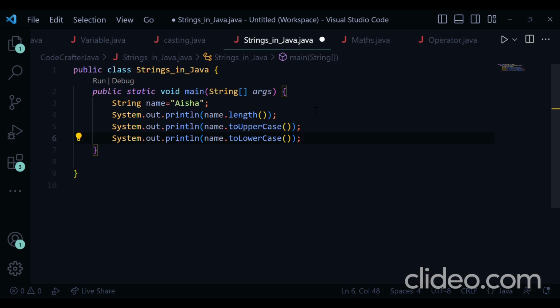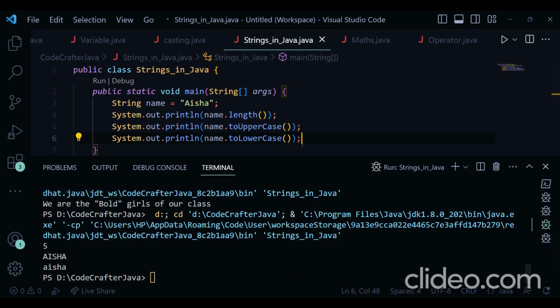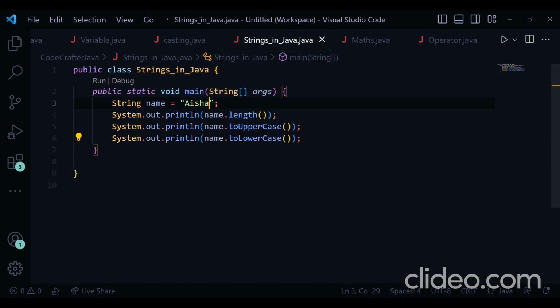So if you want to search for a specific character, or like, let's actually run this program before we do that. So yeah, you got it. The length of the string is 5 and the uppercase letters are AISHA in capital letters and lowercase is aisha in small letters.